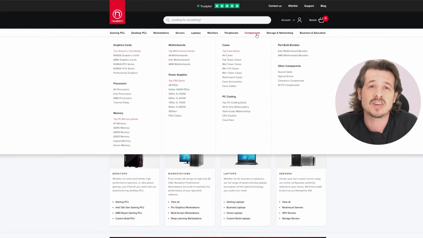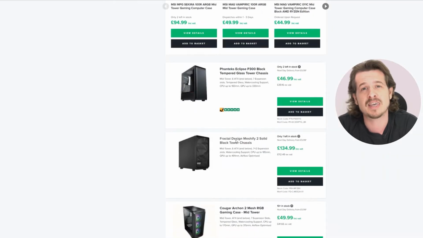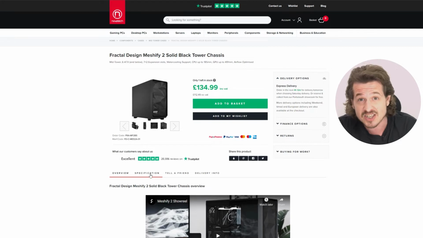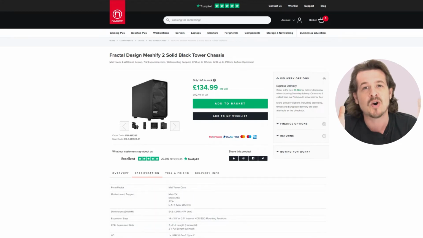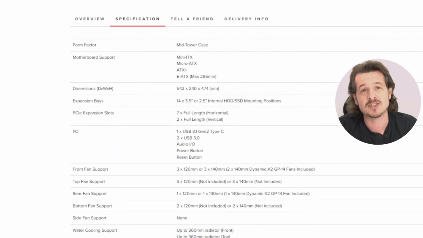The other thing about a case that you should always consider is the size of your graphics card. They've only been getting bigger as time goes on, and that doesn't seem like it's going to stop anytime soon. Really useful tool that you can always check, especially with us here at Novatech. If you go to our website and go to the case you're interested in buying, you can then click the specifications tab, and that's going to show you what motherboard formats that case supports and how long a graphics card that the case can fit.